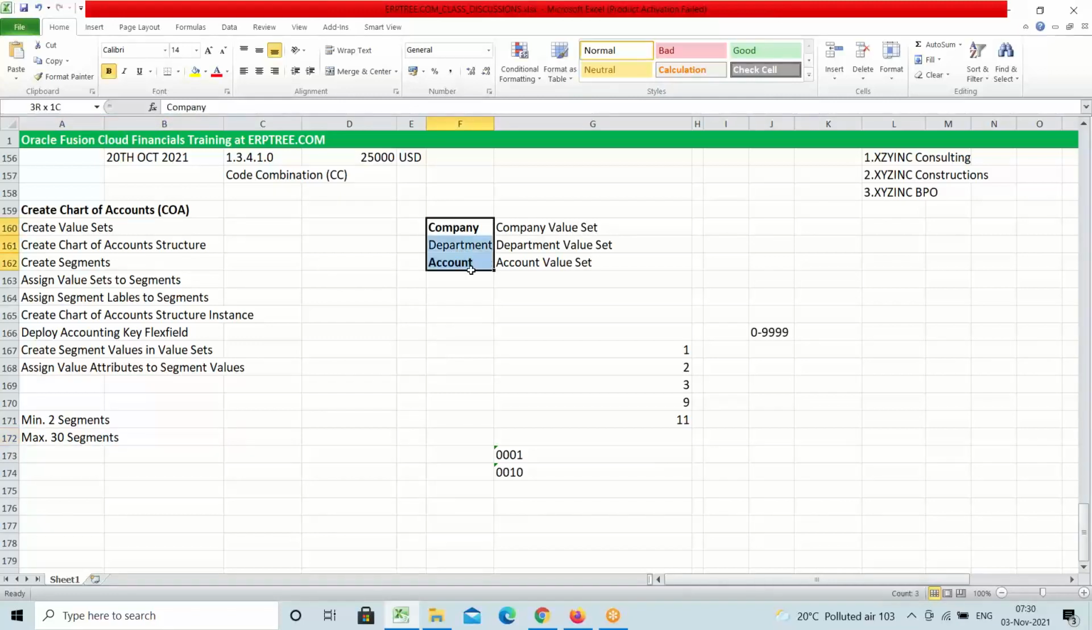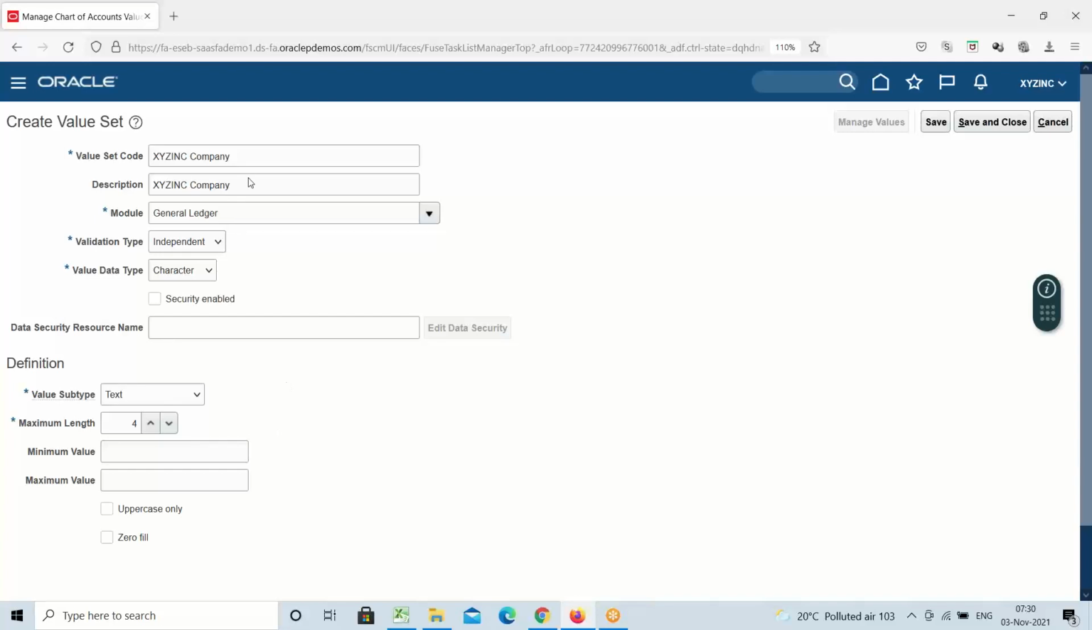Okay. So we are going to create 3 segments. For that we need 3 value sets. We almost created one value set for company. If you want to give a minimum value, maximum value, uppercase only, zero fill, yes, you can provide those values and enable the checkboxes. You can notice these all are optional, not at all mandatory.